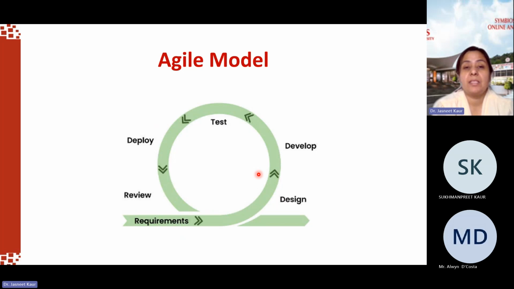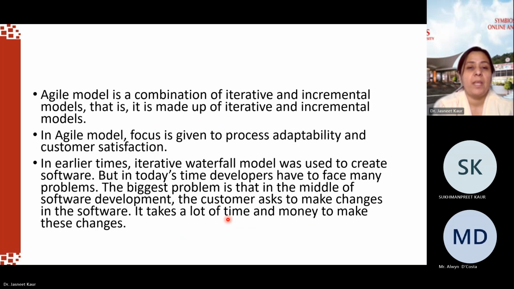Next is the agile model. So what is this model? Again, the process is the same: requirements, develop, test, deploy, review, design. The agile model is a combination of iterative and incremental models. That is, it is made up of iterative. In this, a focus is given to process adaptability and customer satisfaction.